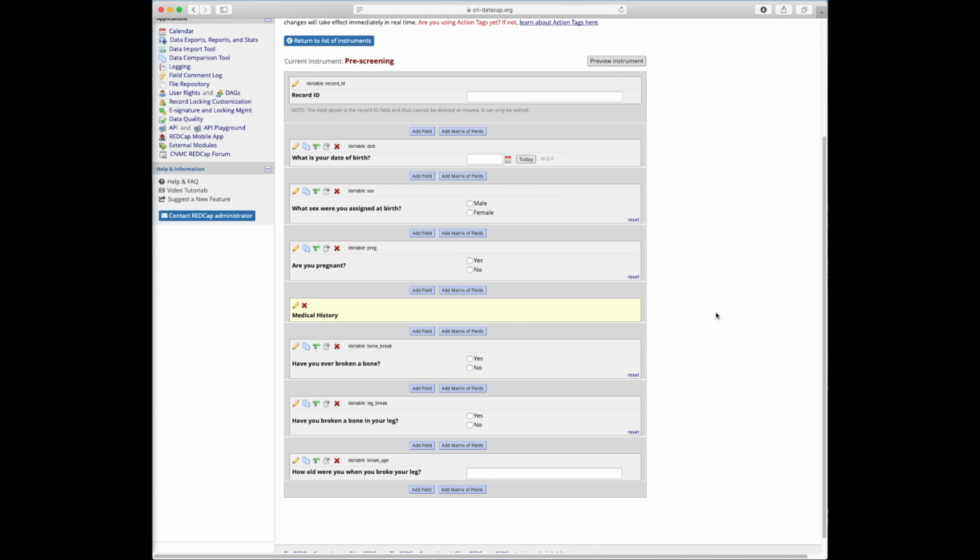Okay, so the next thing we want to do is look at how to add branching logic. Branching logic is an option you can add to any field to hide or reveal that field based on the answer to a previous question. This might sound a little complicated, but REDCap makes it really easy to do. So, for instance, and branching logic is quite good for streamlining the user experience. So we might not want to waste people's time asking them if they were pregnant if they answered that they were male.